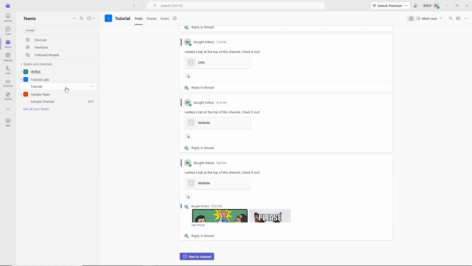After selecting your channel, look toward the top of the screen where you'll notice a row of existing tabs. To the right of these tabs, you'll see a plus icon. Click on this plus icon, and from the menu that appears, click on Apps.